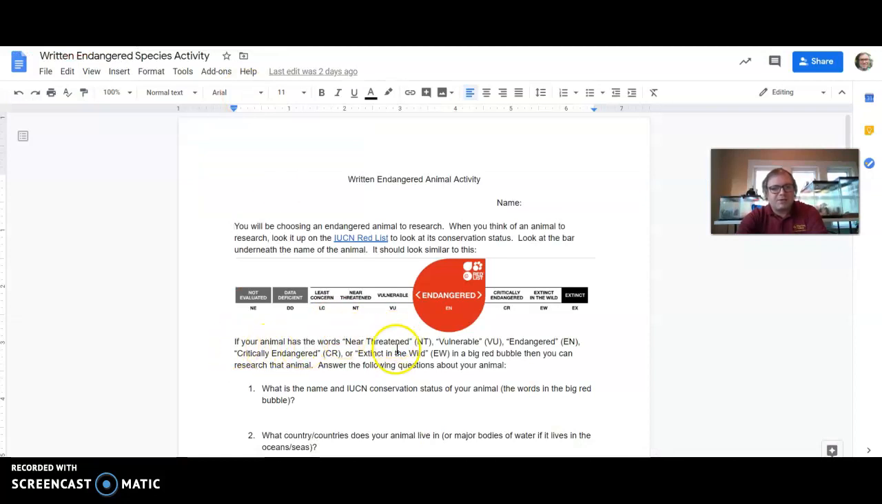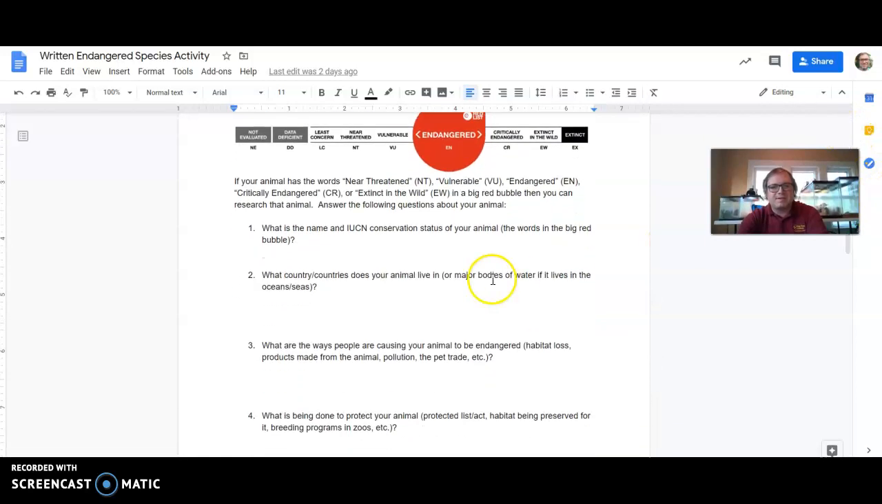So if your animal has the words near threatened, NT, vulnerable, VU, endangered, EN, or critically endangered, CR, or extinct in the wild, EW, in a big red bubble, then you can research that animal. Basically, that's one that is endangered and it works for this assignment. So once you've found one that meets that criteria, answer the following questions about your animal.